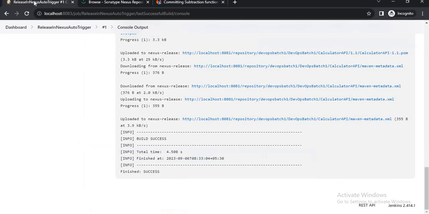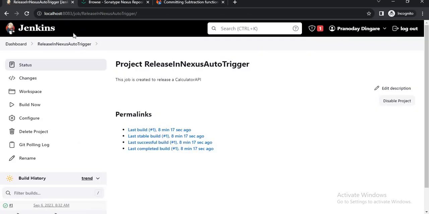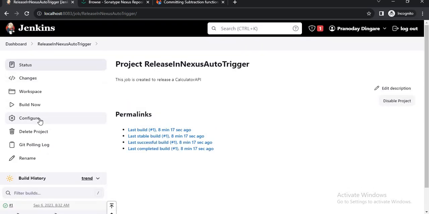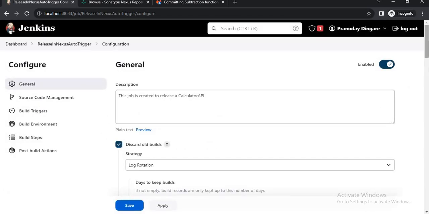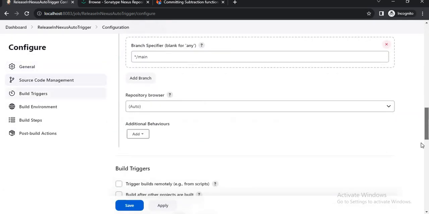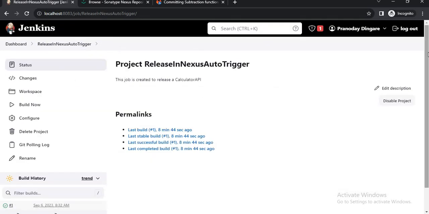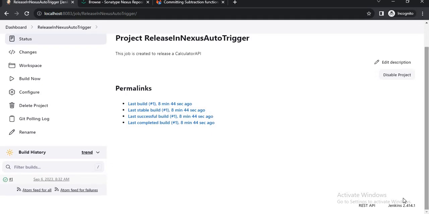Now let's go to the Git. Let's go to the Jenkins and wait for the next poll. Let's check when the next poll is scheduled. Let's scroll down. Next poll is scheduled at 8:42, just 1 minute from now. So as soon as our clock hits 8:42:23, it will trigger the next build. Let's wait for our clock to hit that.